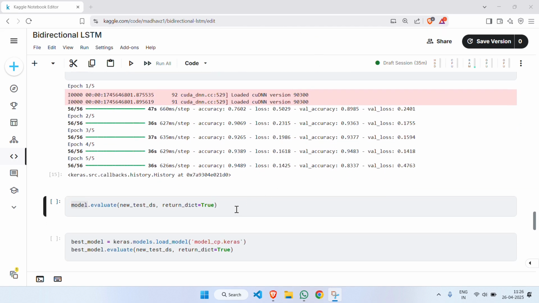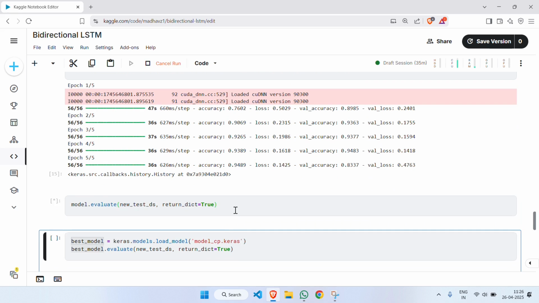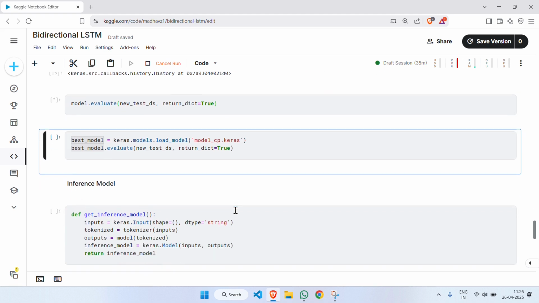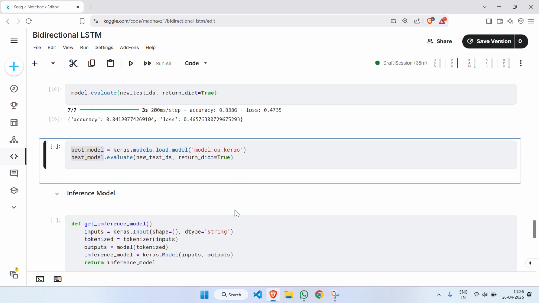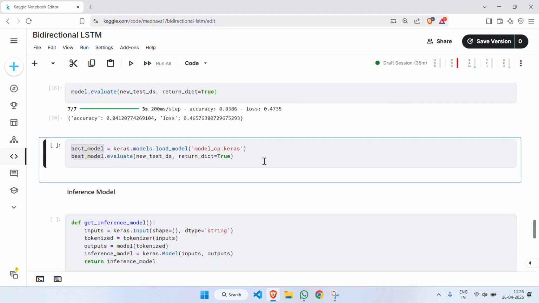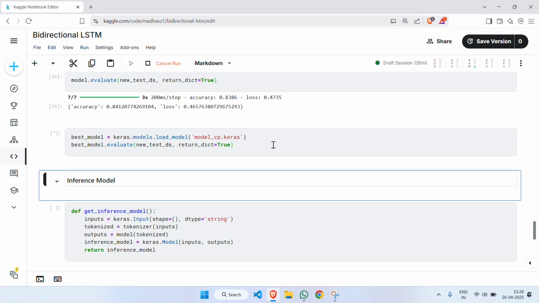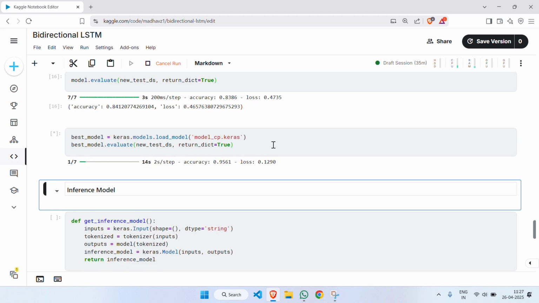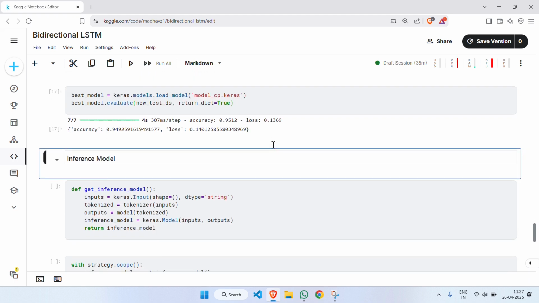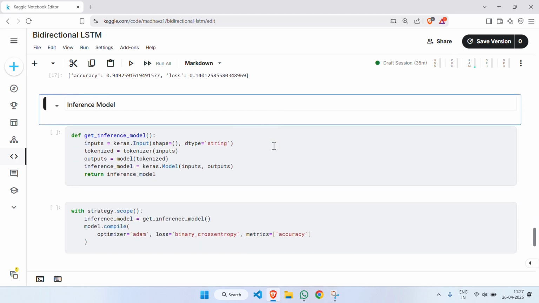So let's evaluate the model with test data. So it is 84% accuracy. Let's take out the best model from the checkpoints and evaluate that with the test data. So this model is resulting in 94% accuracy.